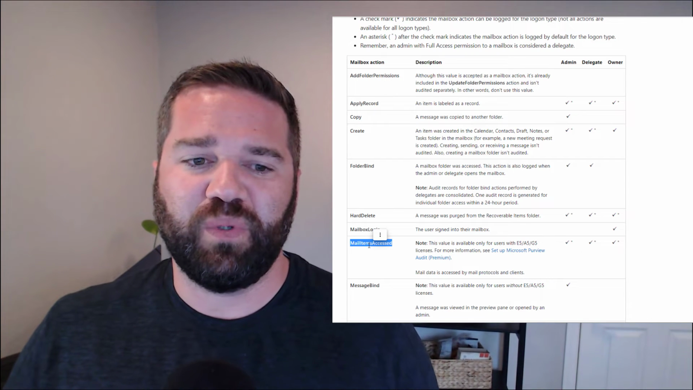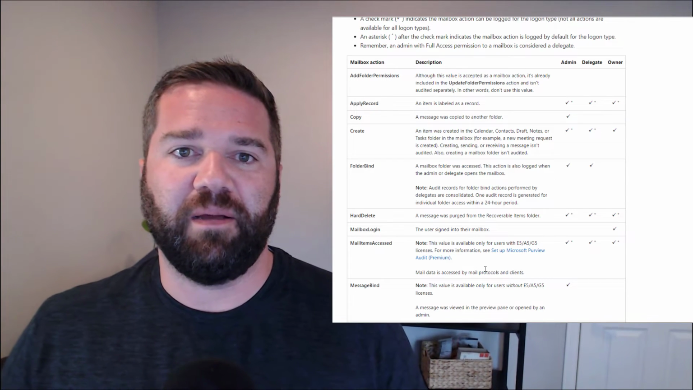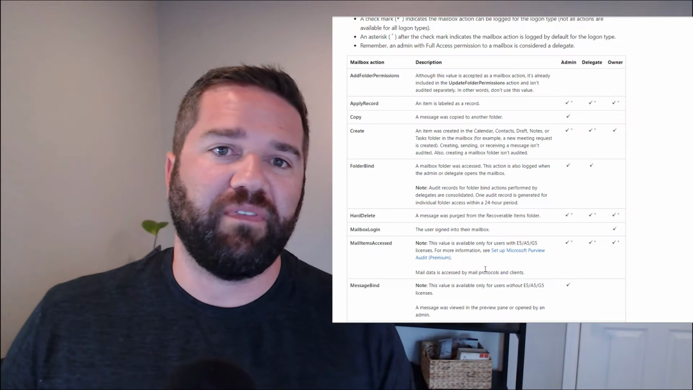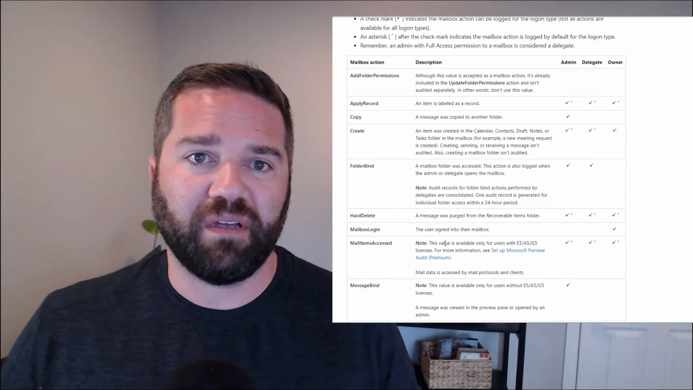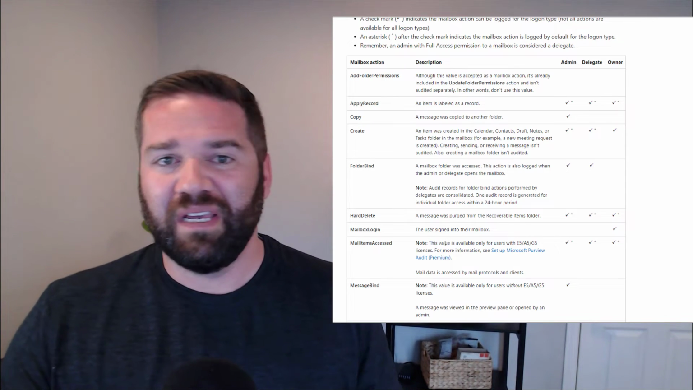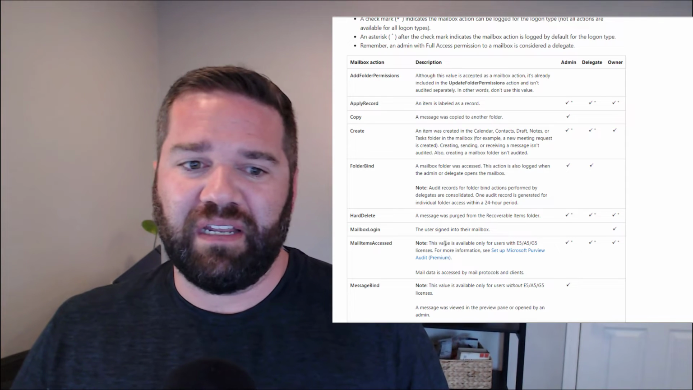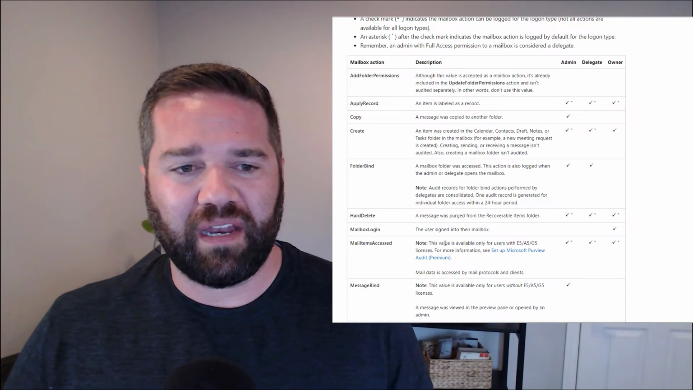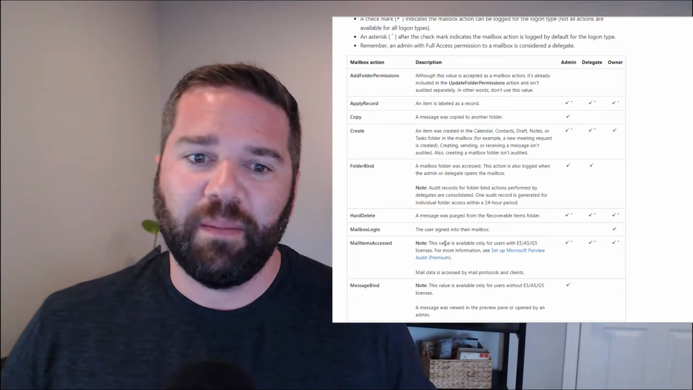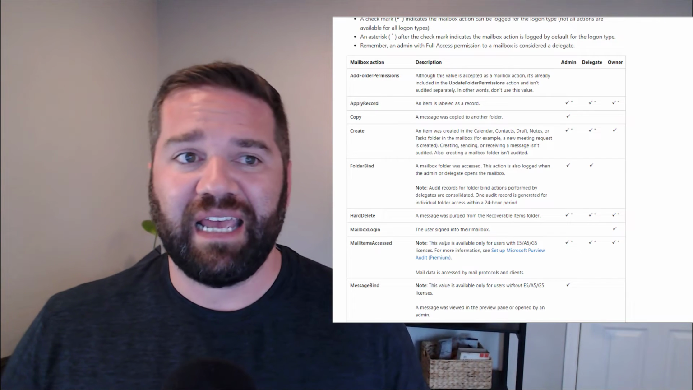There are some limitations to it. There is a default cap of how much audit logging it can do for a mailbox. So if a hacker downloads a billion emails out of it, it does cap how many it can log in an hour. So there are some gotchas with it, but it's still a really good feature set to have turned on in your environment.